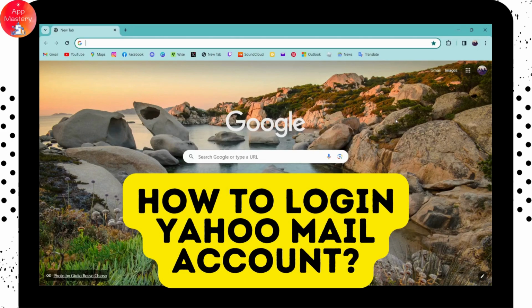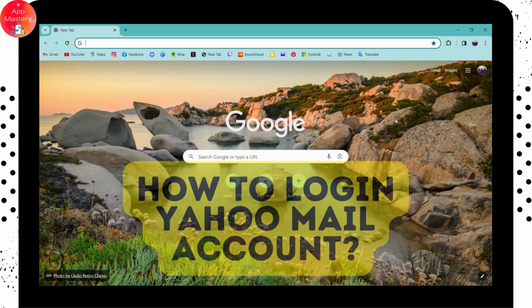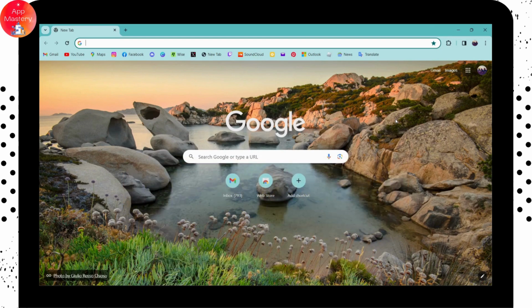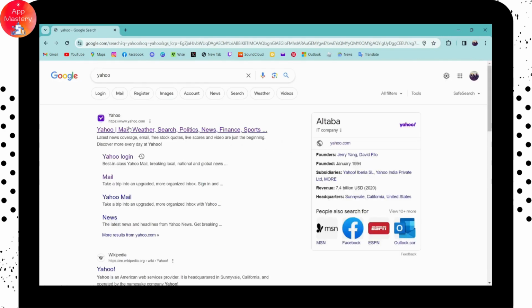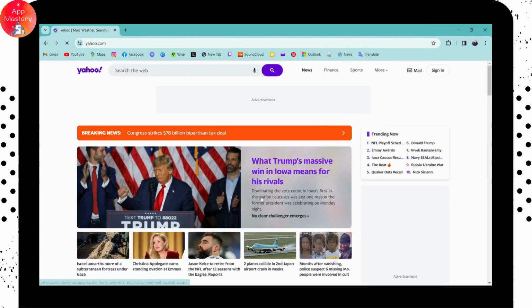How to log in Yahoo Mail account. So if you want to log into your Yahoo Mail account, then first of all, open up a browser, any browser that you are comfortable with, and then go for the search bar and search for Yahoo. Search for Yahoo, and here you will have www.yahoo.com on the first search, and it will take you to the website.